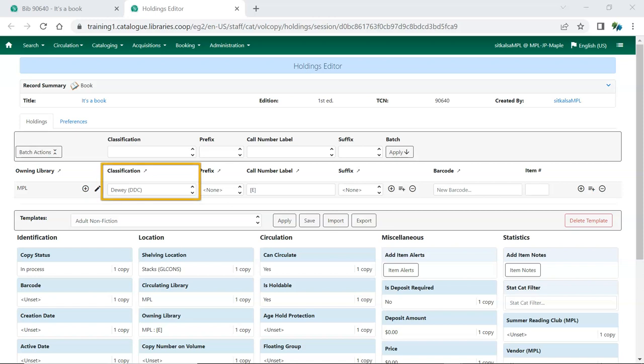The classification scheme tells Evergreen what classification you're using for your items, which affects how they're sorted in the shelf browse. The options are Dewey, Library of Congress, Generic, and National Library of Medicine.